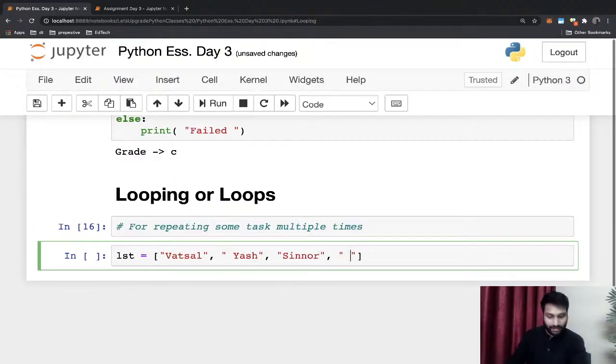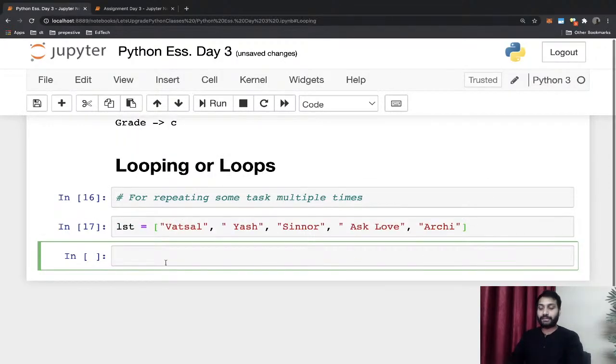Okay, then I have names like Ask, Love. This is Sanjeet's name, who is there as a student. And one more, Archie. So these are the names which are there in a particular list. Now I want to greet every one of them good evening. So how can I greet all of them together?